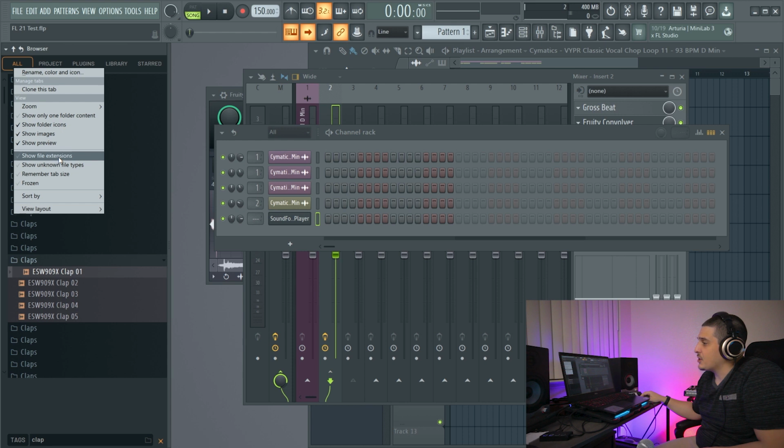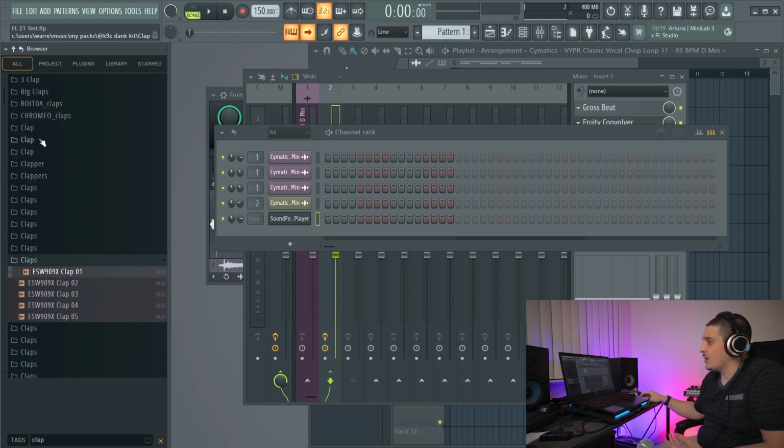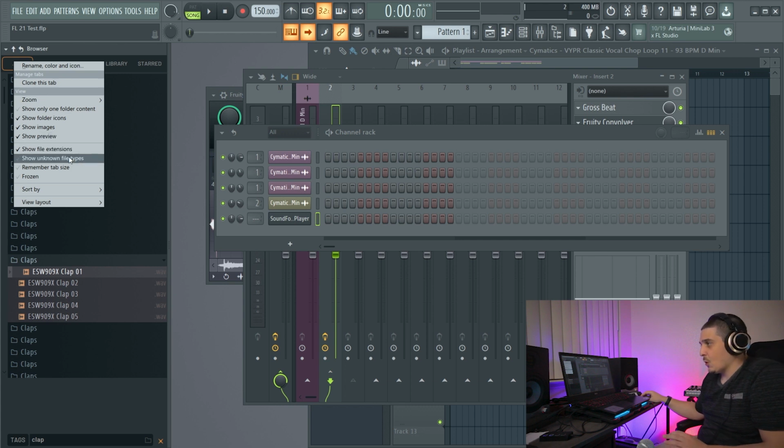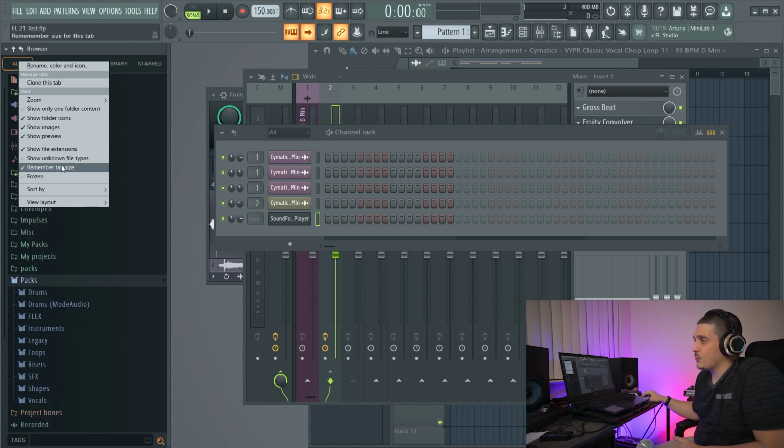We also have file extensions. That'll tell you if it's a .wav, .whatever. See, .wav on these ones. Show unknown file types, which will show things that FL Studio doesn't recognize. We also have remember tab size, which honestly, I'm not 100% sure what this even does.